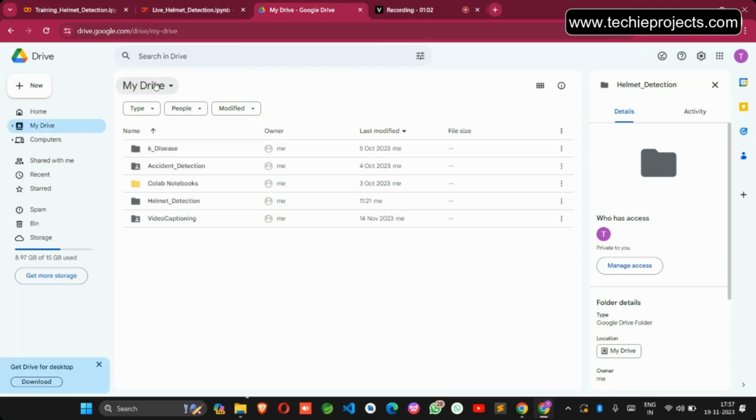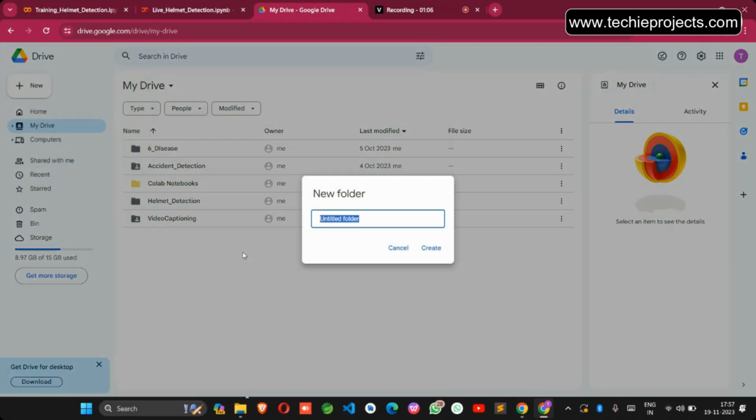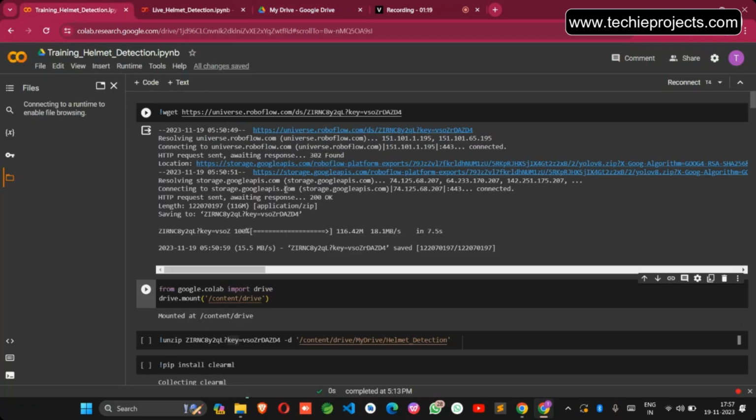is go to your Google Drive. Here you need to create one new folder, and make sure the name is helmet. It is case sensitive, and everything should be the same. Okay, then only it will work. Detection, and just hit enter. Okay, then after that, just run this code block-wise.